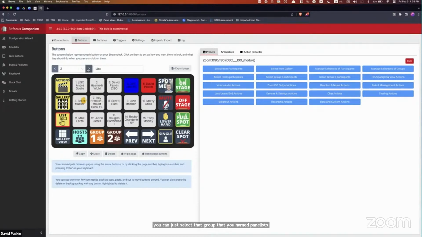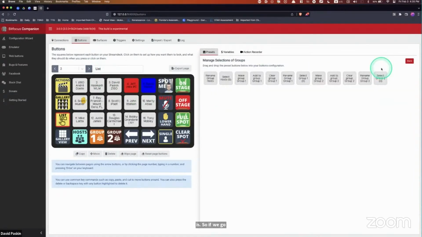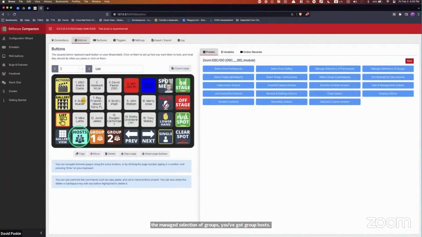Group 1 is now unusable. Group 1 will automatically be populated with your host and co-host. Actually, no, there's an update to that, Jeff. So now the host group is separate from groups 1 and 2. So if we go into the manage selection of groups, you've got group hosts, group 1 and group 2. So they actually separated out in the latest beta, which is nice. So they didn't burn group 1.